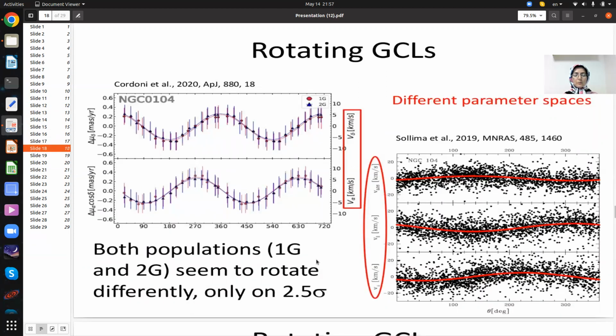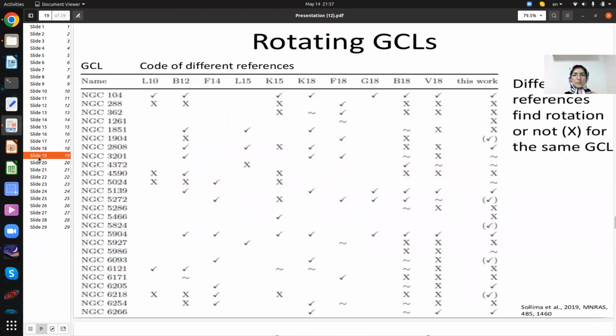Here you see both populations, 1 and 2, seem to rotate differently only at 2.5 sigma. As you see, it is for population 1 in red and population 2 in blue. Also here you see rotating globular clusters.